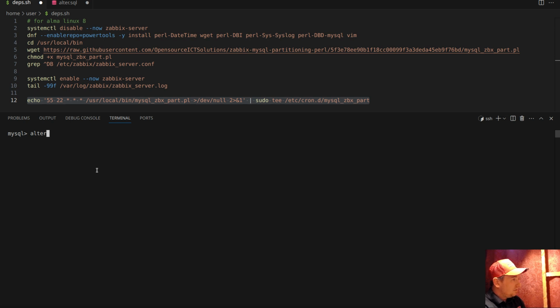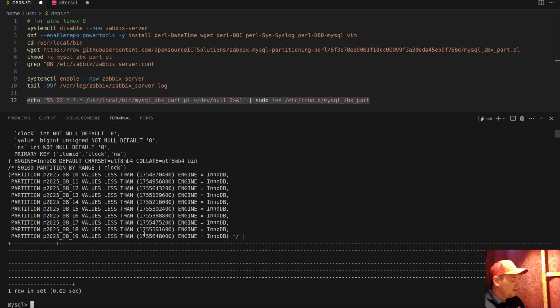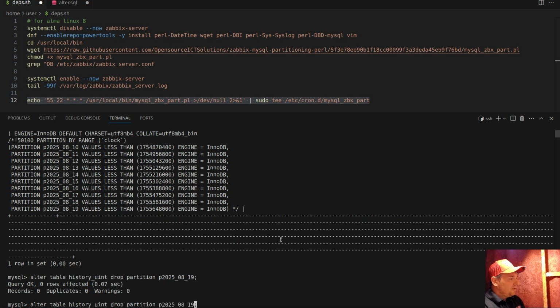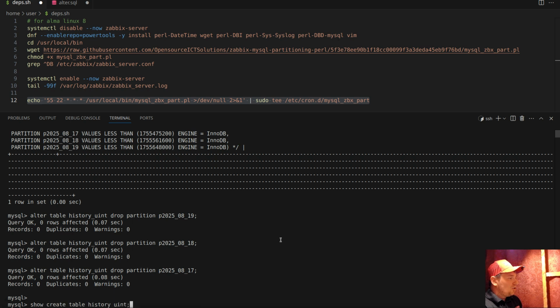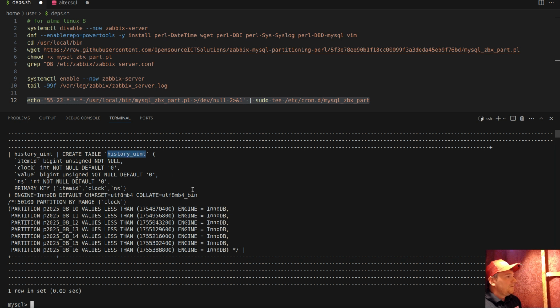Show create table history_uint. So these are the partitions, and then alter table history_uint drop partition, and I want to drop the 19th of August. Enter, semicolon, enter, and let's drop even more, 18 and 17. And if I run again, please show me all partitions for history_uint. So it shows only today, tomorrow, and so on.